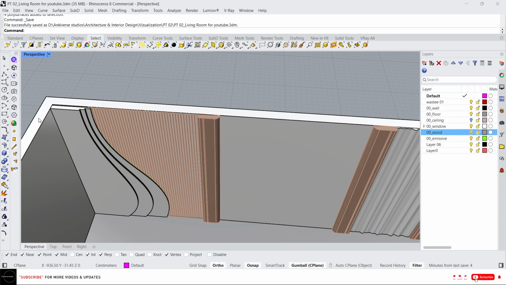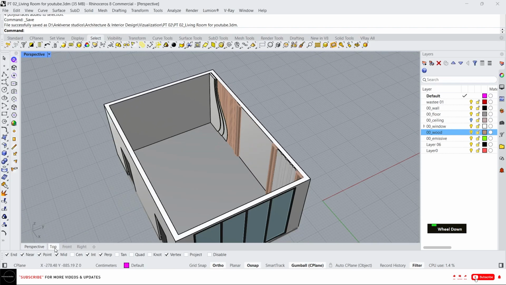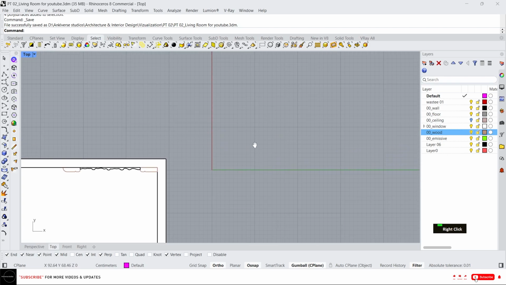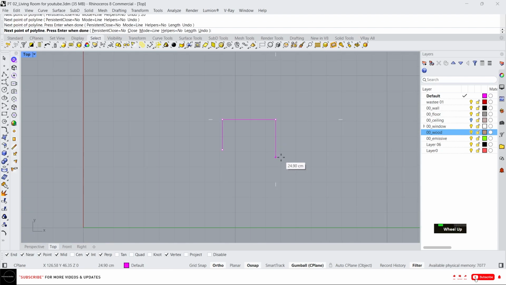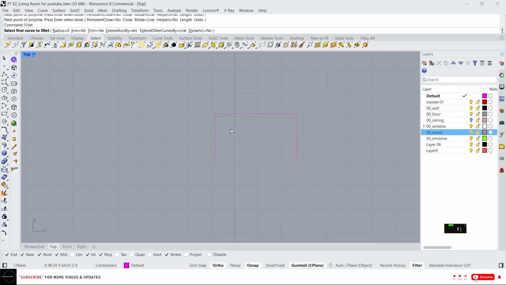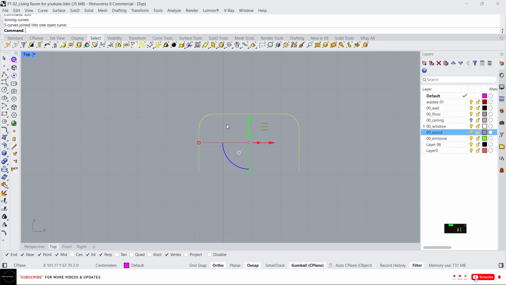Okay, now let's create an open cabinet right over here, I mean this wall. So for that, just go to the top view and yeah, let's draw a line for 20 centimeters, 35 centimeters and 20, and just give some fillet, 5 centimeters. Let's see, 5 centimeters. Okay, 5 centimeters is fine, I think. Select everything and make a join.